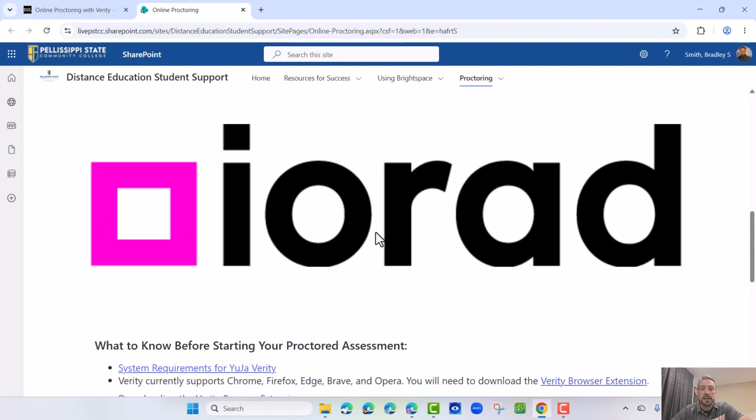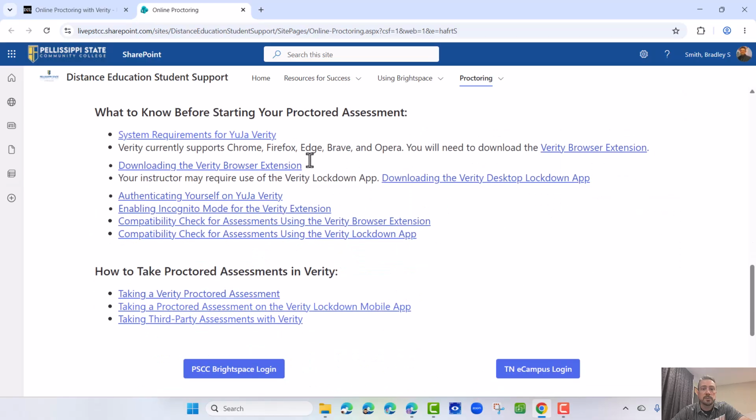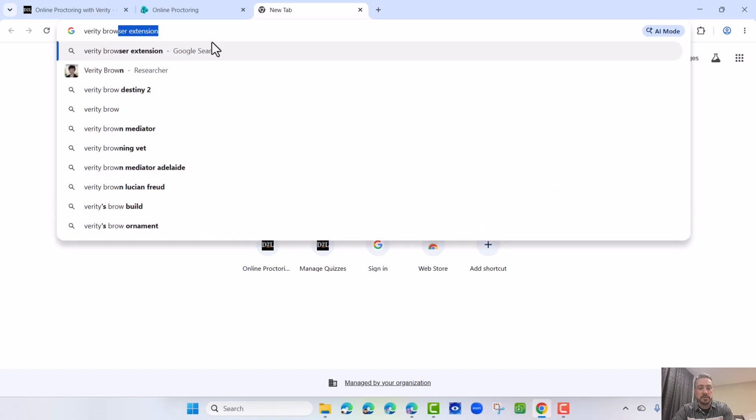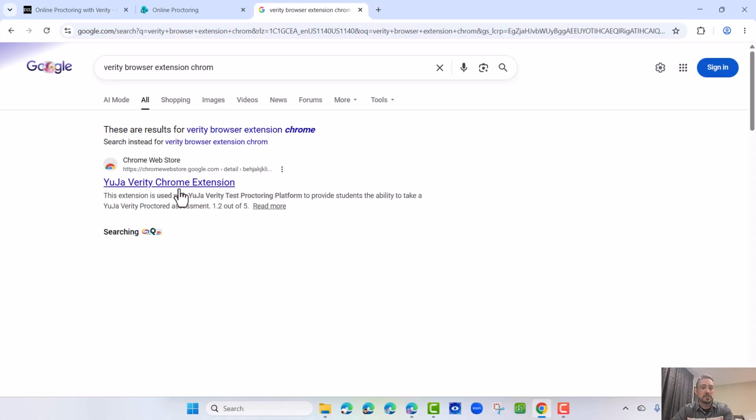There are plenty of guides, videos, screenshots. What you're going to want is to download the Verity browser extension. Then I'm going to show you how to verify yourself with that browser extension. Interestingly, this page does not provide a direct link that I can tell to the actual Verity extension. So I'm going to open up a new page. I'm just going to do a search for Verity browser extension Chrome.